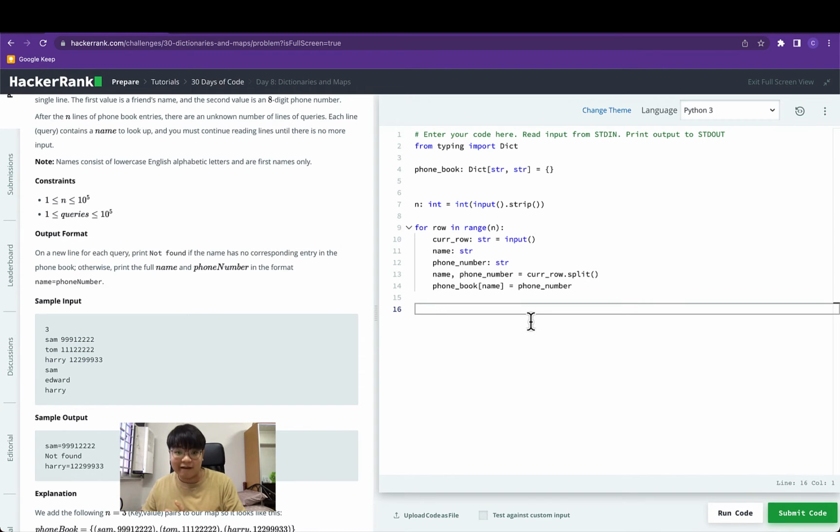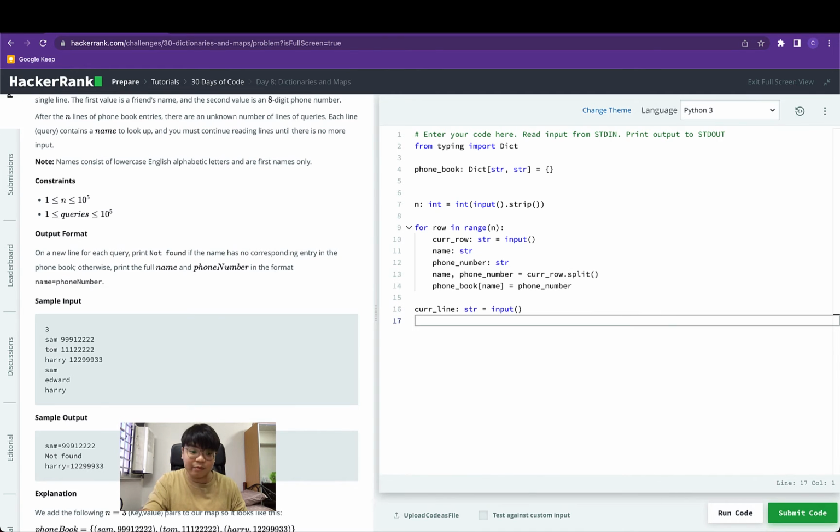Now we have successfully managed to read in, for example, these 3 lines of name to phone number pairings, and the next thing that we have to do is start checking whether there are names on every single subsequent row that we see. To do that, let's keep track of the current line that we're reading in with a certain variable. So let's say current line equals string, and let this be the next input. In this case, let's say this current line will be currently assigned to Sam.